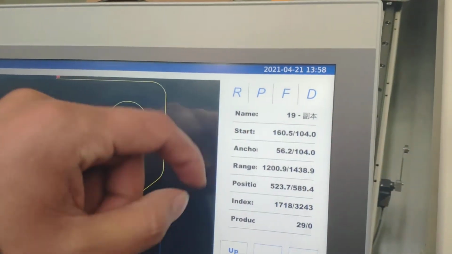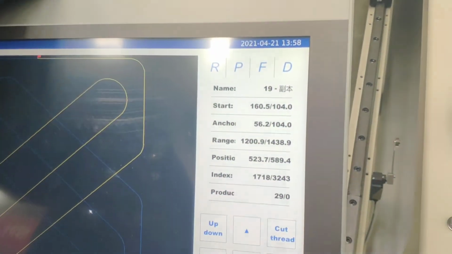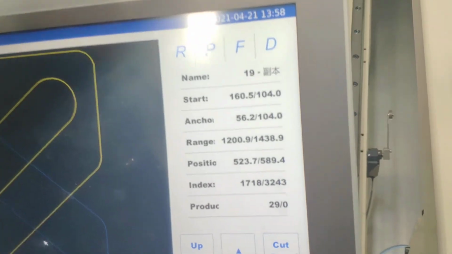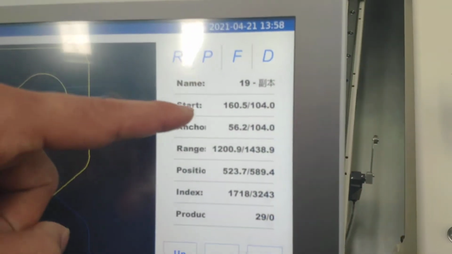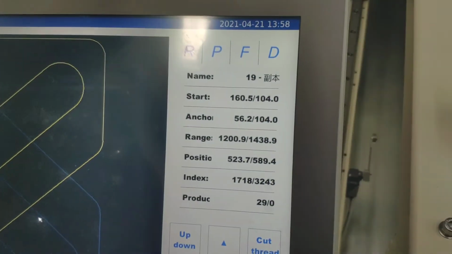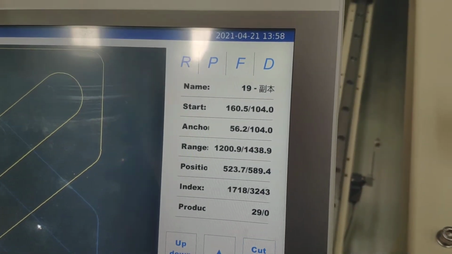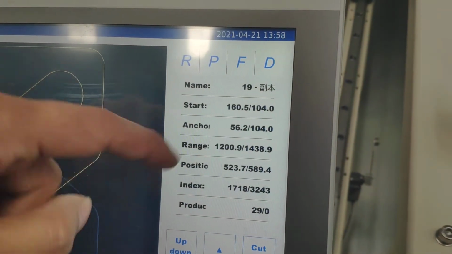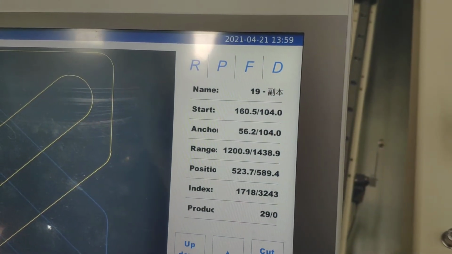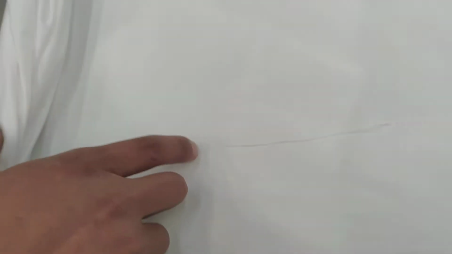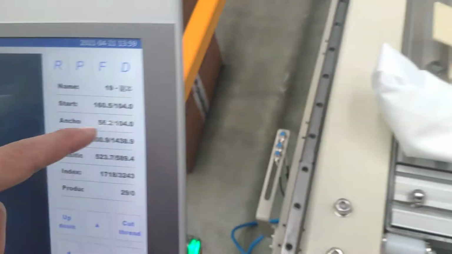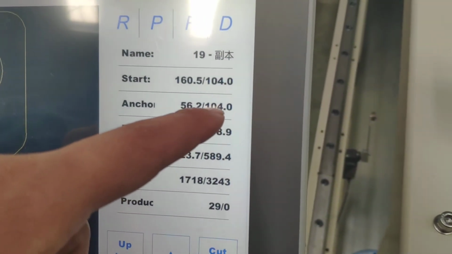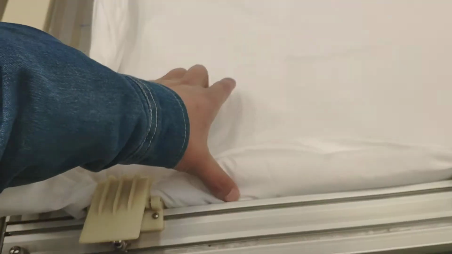And here we can show some information of the pattern. This name means the pattern name. This is the pattern you choose. And this star is for the start point. And this one is for the size. When you make a new pattern, if you want to start here, the distance is here. So this is 56, and this is for Y size, for this size.